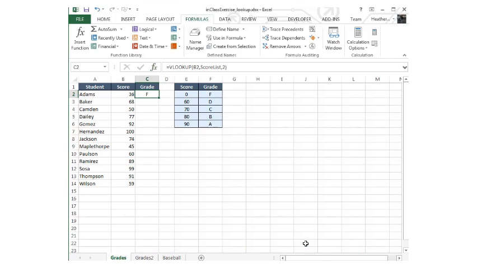So I'll hit OK. So 36, it's not an exact match for 0, but it's definitely not 60 or above, so we're going to give that person an F. We can use the fill handle and pull this formula down, and it will fill in the VLOOKUP formula for all of our other students and give them the correct letter grade.